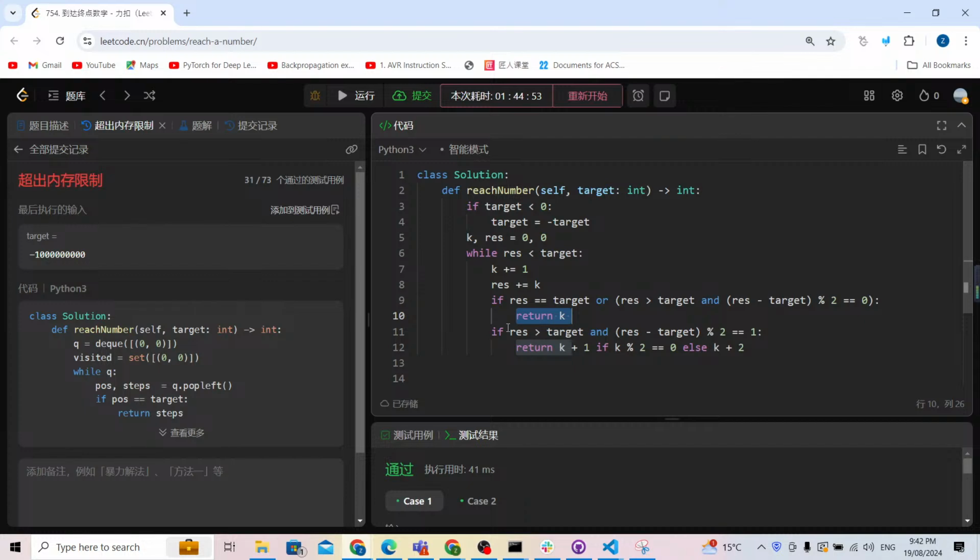Another case is that the result is more than the target and the result minus the target is an odd number. Then we have two different cases, and it always depends on k. If k is an even number, we return k plus 1. Otherwise, if k is an odd number, we return k plus 2. So everything is just a mathematical formula. We just need to analyze.